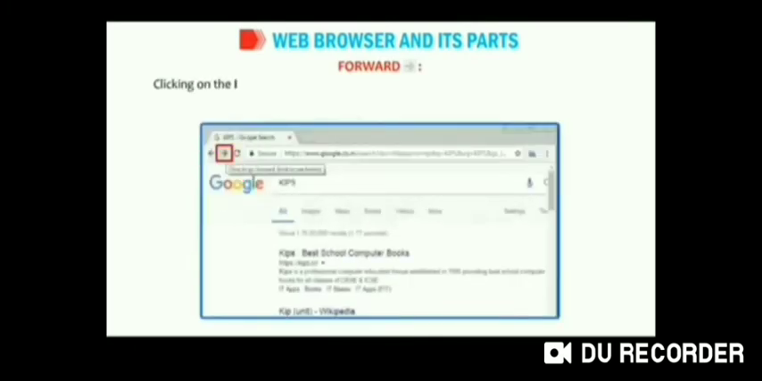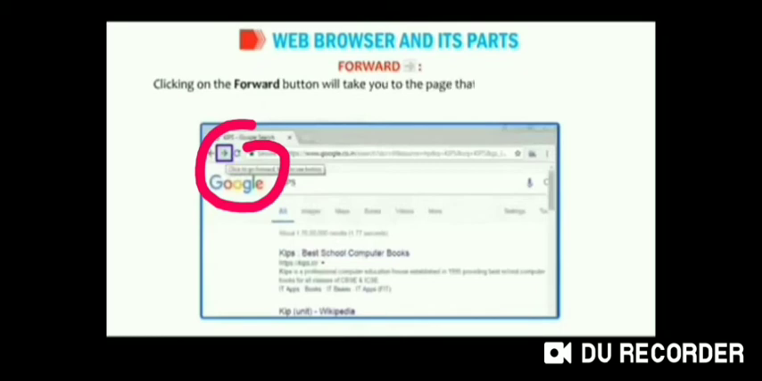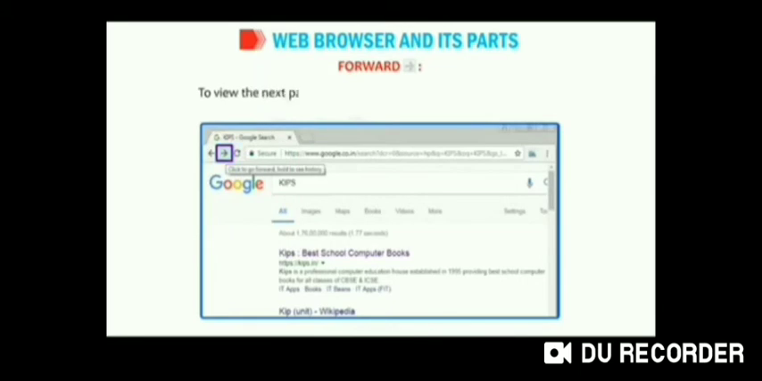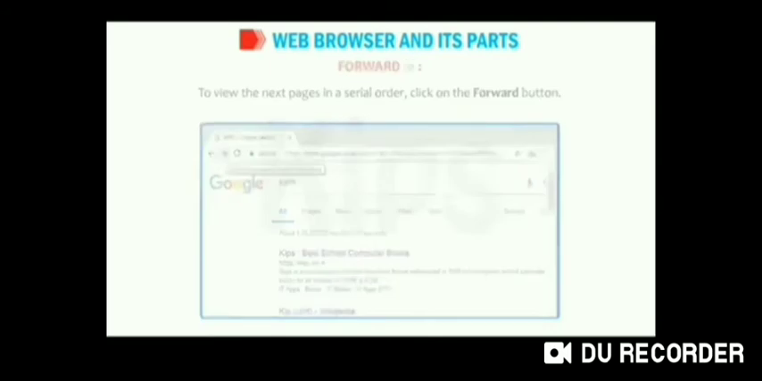forward button. So clicking on the forward button will take you to the page that you were on before you pressed the back button. Okay, like if I'm on page number 99 and I again come to page number 100, then we have an option, forward. Okay, which button? Forward button. To view the next page in serial order, click on the forward button. If I want to go to the next page, then I have to use which option? Forward button. So back button for the previous one and forward button for the next one. Clear this thing? Now next one.